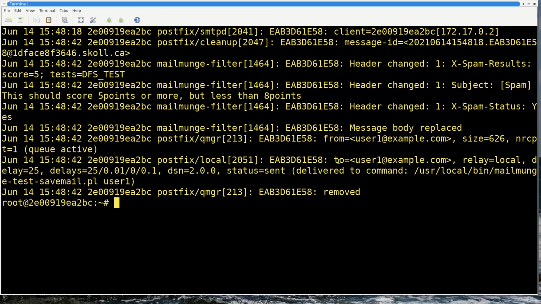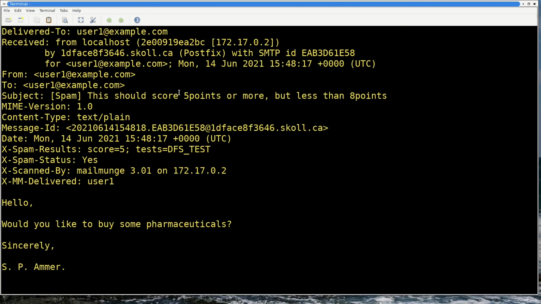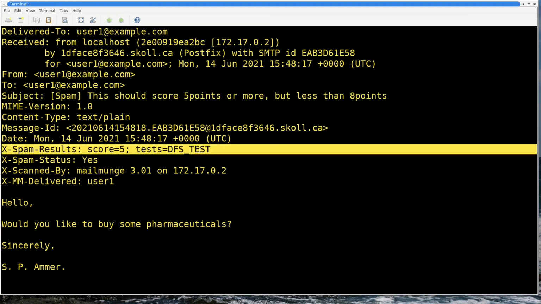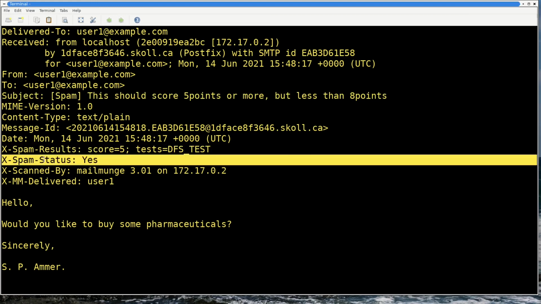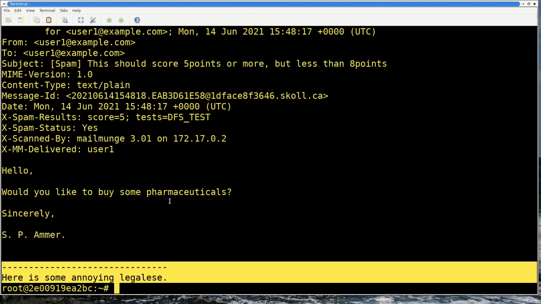Now I've created rules that end up delivering the message in a place we can look at. So let's take a look at the message. So you can see some headers added by the MTA. You can see that the subject was tagged with spam. So that worked. You can see our X-Spam-Results header got added. You can see our X-Spam-Status header got added. And finally, you can also see the annoying legalese that got added at the end.